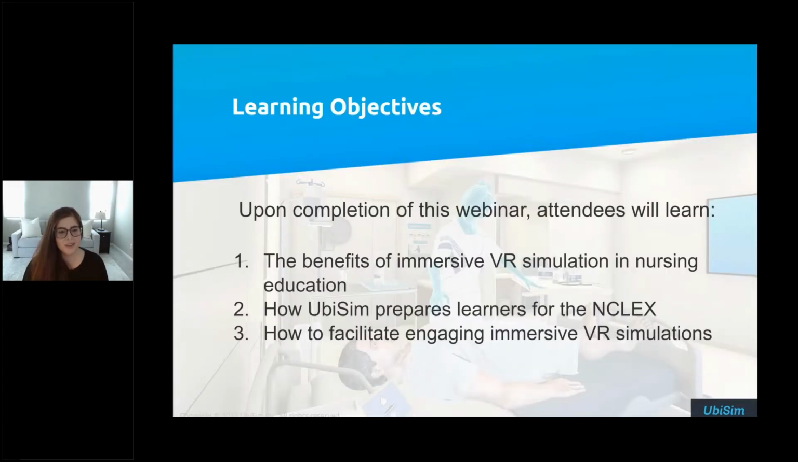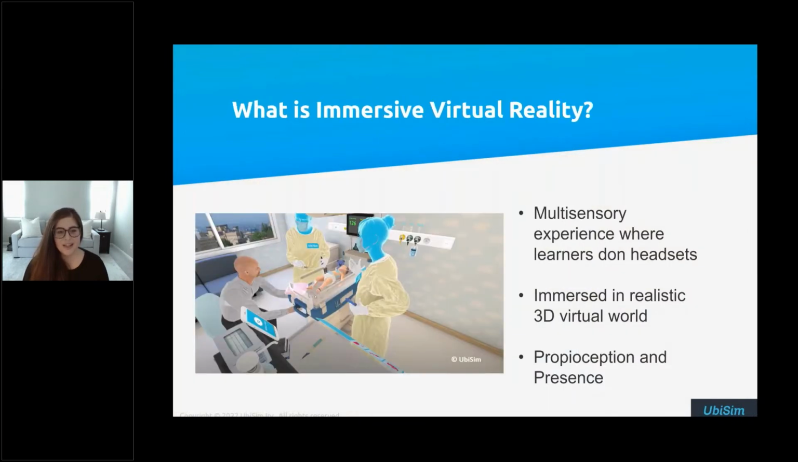So the objectives for today are: we are going to discuss the benefits of immersive VR simulation in nursing education. We'll talk about how UbiSim prepares learners for the NCLEX and also how to facilitate engaging immersive VR simulations. Let's start off by talking about what is immersive virtual reality.